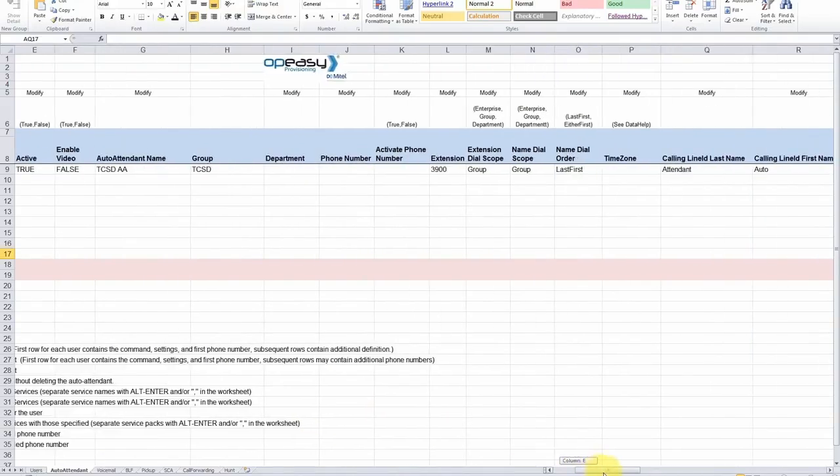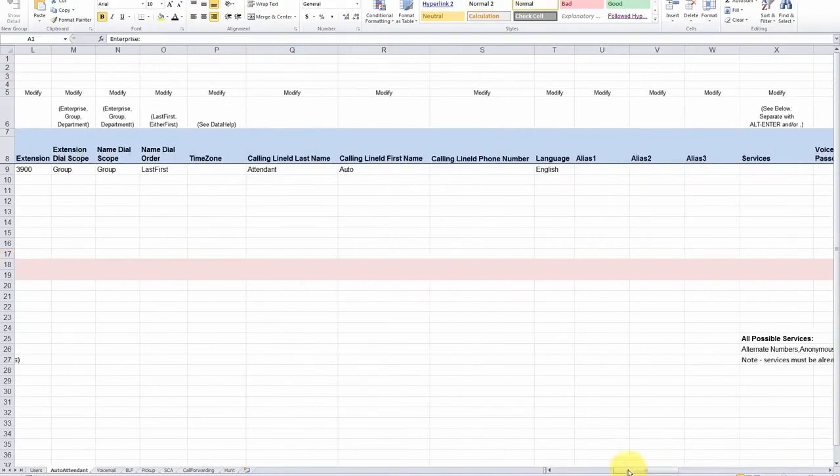As we scroll over, you will see the extension number. We will have to have an extension number provided to us to build it. Extension dial scope information stays the same. It's group. As we go over, calling line ID last name, calling line ID first name, which is whatever you guys want it to be. Language is English, of course.